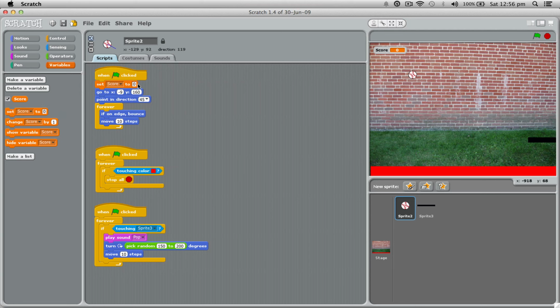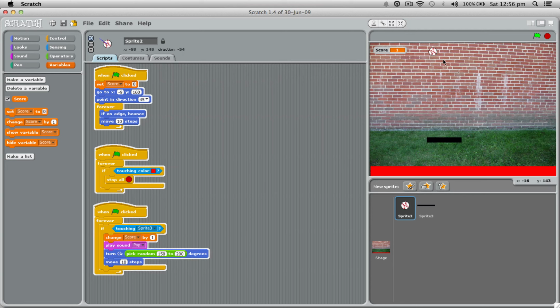So I want to start the game at 0. And every time the ball hits the paddle, I want my score to go up. So down here, if touching the sprite, I want change score by 1. Play my game again, I get my pop, and every time the ball hits the paddle, I can see my score goes up. Oh, we got a bit of a glitch there. 52 points, good way to get lots of points. So my score goes up every time it hits.